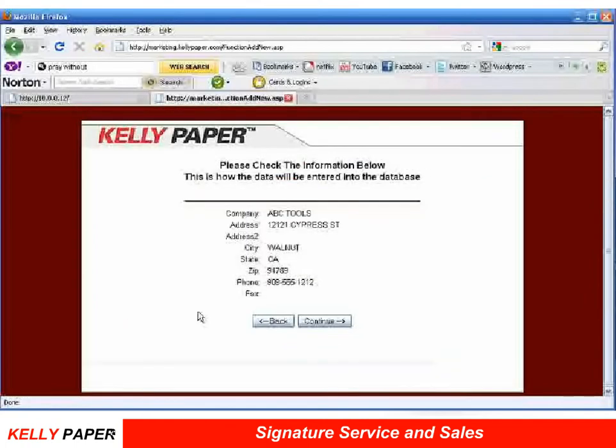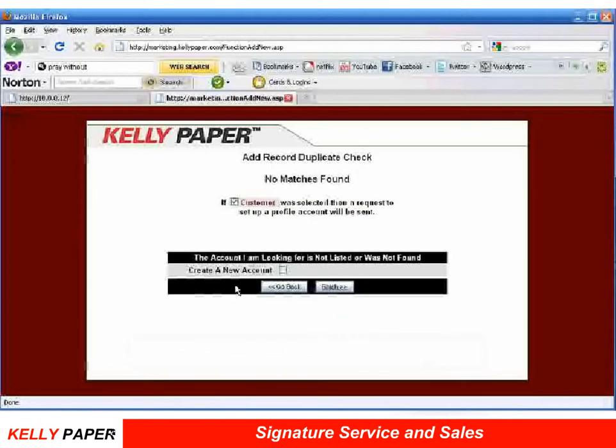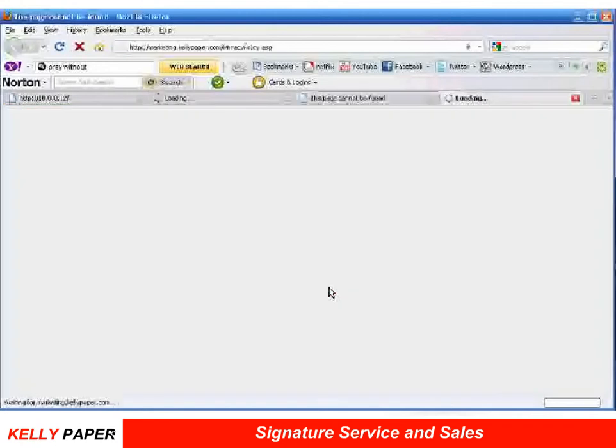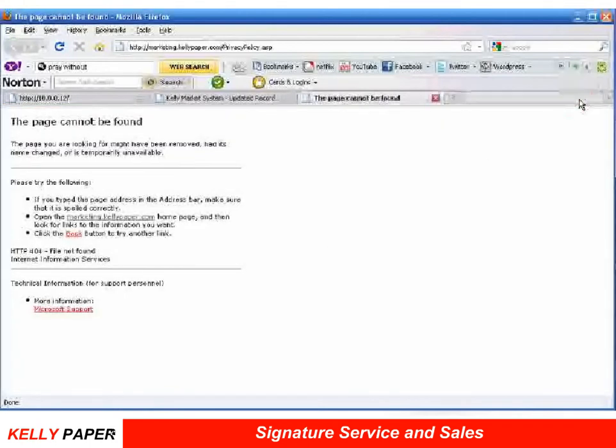This will give you an overview of all the information you've entered. Check for accuracy. If you need to make any changes or correct any mistakes, click the back button. If everything's okay, click Continue. Click on Create a new account and then click Finish. Initially this will give you an error.